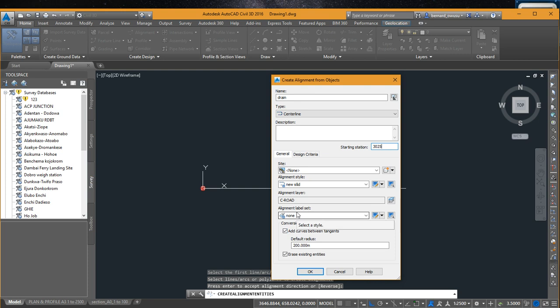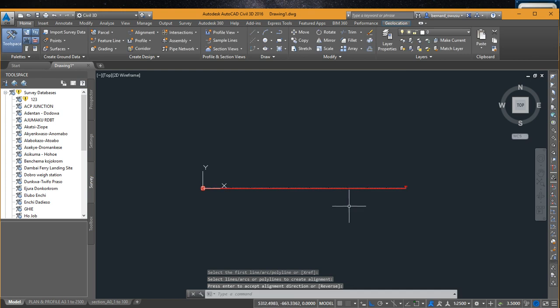It says alignment style: new SND. Alignment label set: let's set it to also new SND. Please watch what I've done. It says add curves between tangents. We can leave it. There are no tangents, so whether you check it or leave it, nothing will happen. Erase existing entities: yes, we want to erase it. We are not going to do any design criteria, we leave it like that. So alignment style and label set will all be new SND. If you are done, you press OK, and you should see something like this.